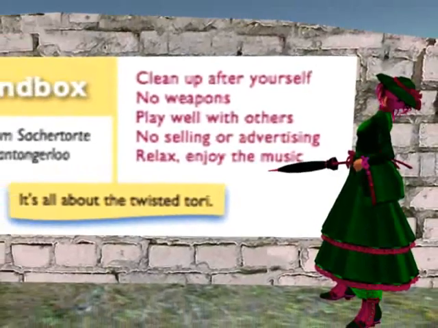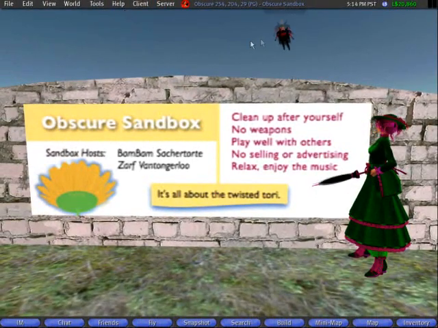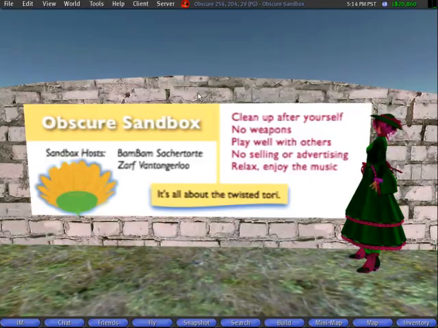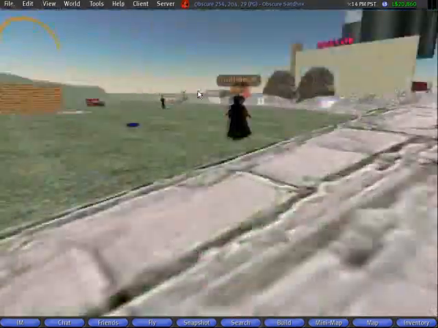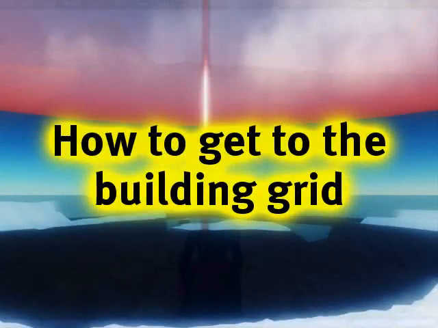I'm going to show you how to use the building grid, which is really handy for aligning and doing mathematically precise constructions in Second Life. Now, here we go. There are two basic ways to get there.